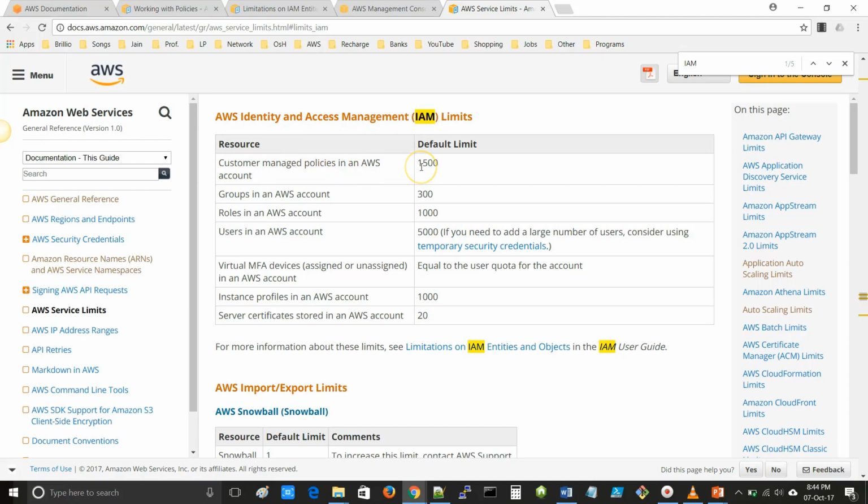You can create 1500 customer managed policies in an AWS account. This is the default limit. You can create 300 groups in an AWS account. You can create 1000 roles in an AWS account. You can create 5000 users in your AWS account, and virtual MFA devices in an AWS account are equal to the user quota for the account. So you can create 5000 virtual MFA devices.